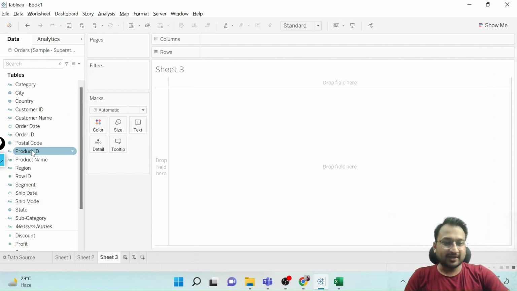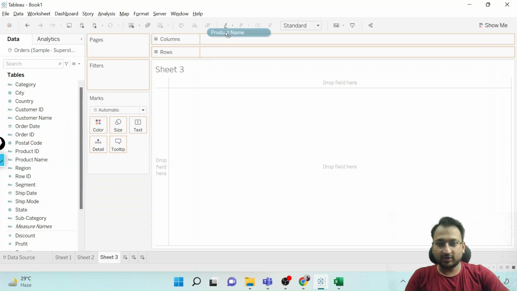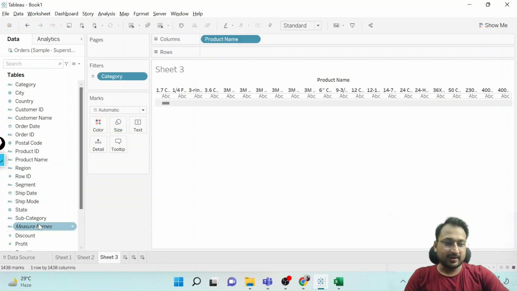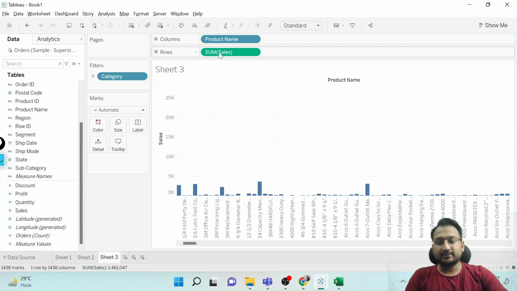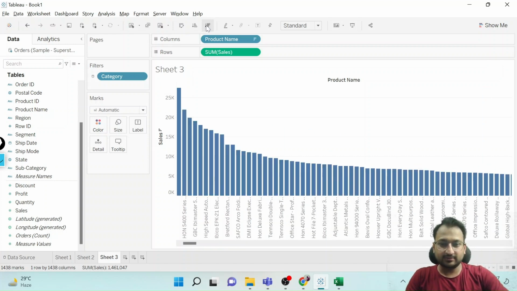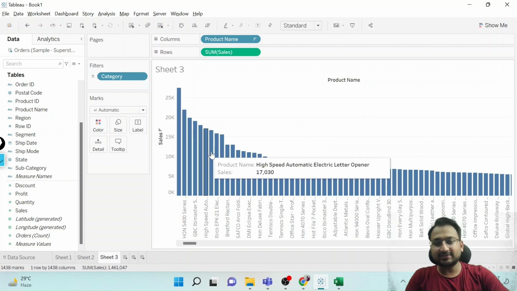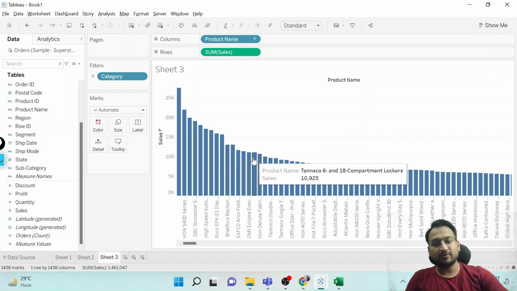So I'll pick up the product name, put it in the columns. I'll pick up the field of sales, put it in the rows. So I will get the list of all the products and the sales across them. Let's sort them in the descending order. So I can see all the sales of the products in the descending order now.